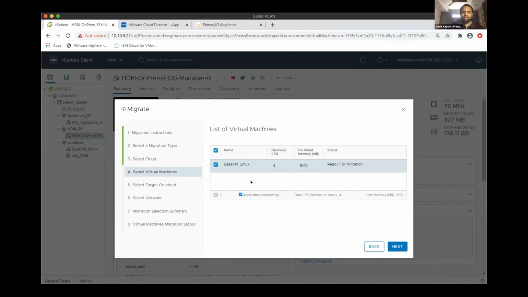Okay, so this is an interface from where a customer can select multiple virtual machines or a single virtual machine. In this case, we have a special flag known as application dependency. So if there are virtual machines which are dependent on other VMs, you can tag them, and those are the virtual machines that would show in this particular list as well. This interface also lets you change the CPU that would get configured onto the cloud VM once it is migrated, and you can even change the cloud memory as well.